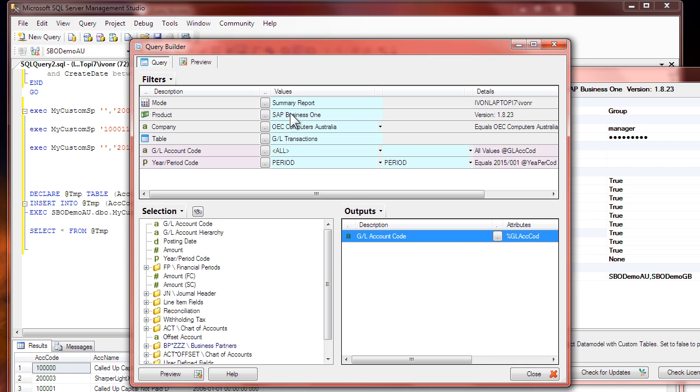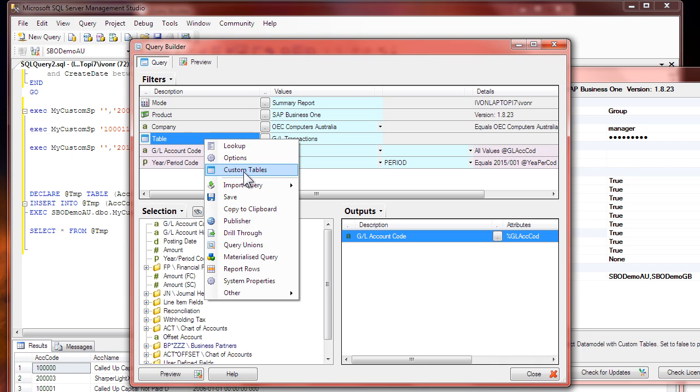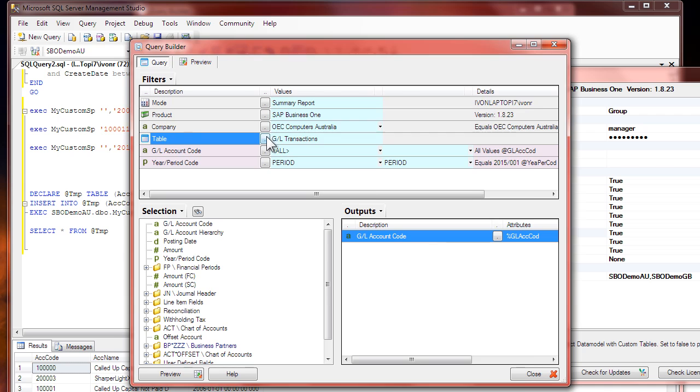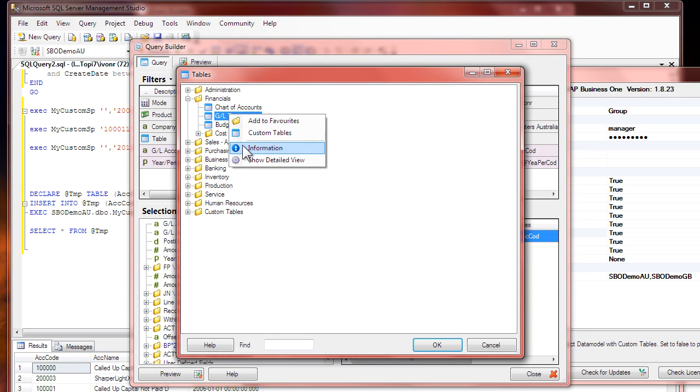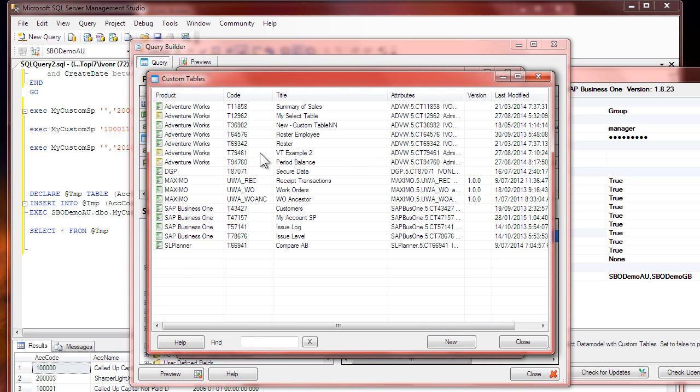Okay, so this is the system I'd like to create it over, and if I just right click here, you can see there's custom tables, or I can go into the table selection list and there's custom tables there as well. So let's select that, and you can see I've worked on a few custom tables. What I'll do is create a new one.